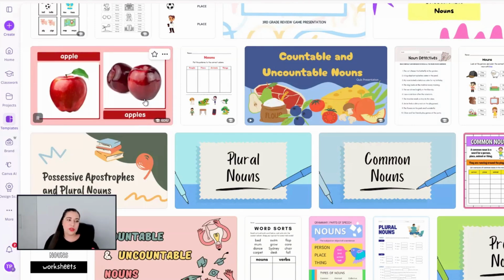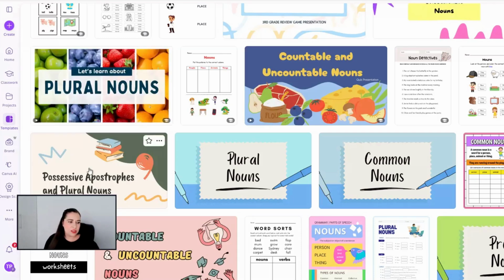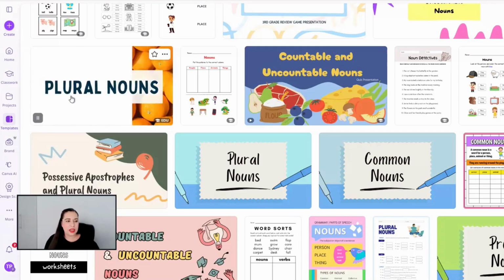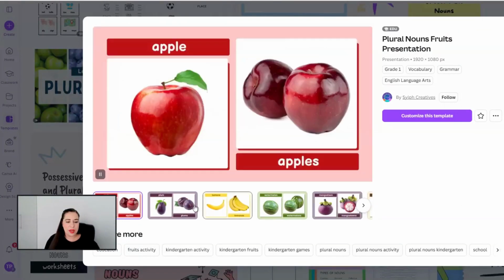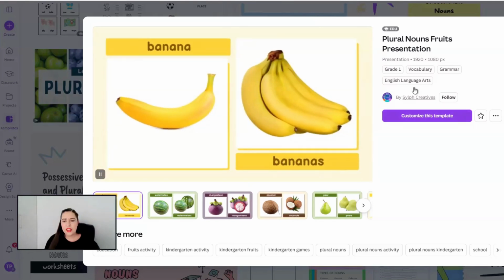But remember, you can also always make changes. So let's say, for example, we're going to teach plural nouns. I like this presentation. It's nice and colorful. You can have a look at the different pages at the bottom. And then you can also see what grade this presentation was created for. It was created for grade 1s to teach them vocabulary and grammar.